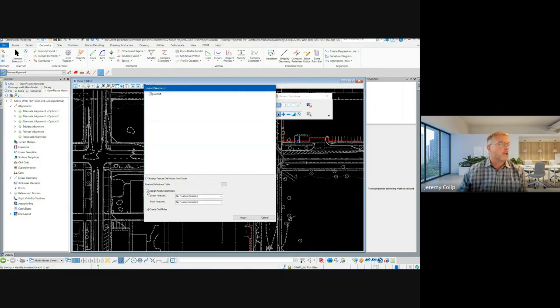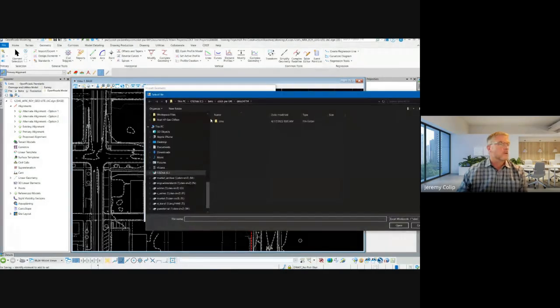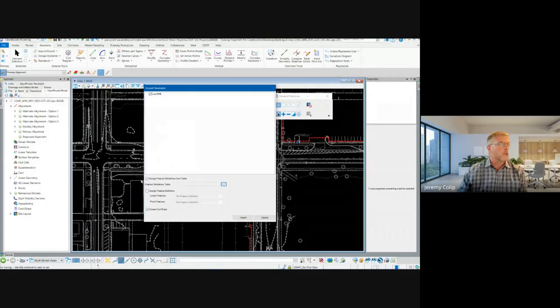I'm going to select that, and I'm going to select my LandXML. I can assign features through a table if I do have those. I believe I can assign my linear and point features here. So I can go ahead and pick primary and my point features. I thought those were alignments, they're not. So I'll put no feature definition on there, and you can see create civil rules.